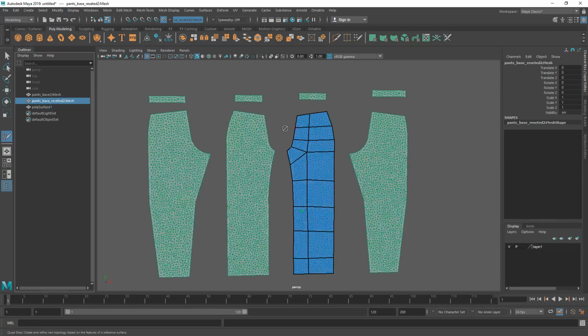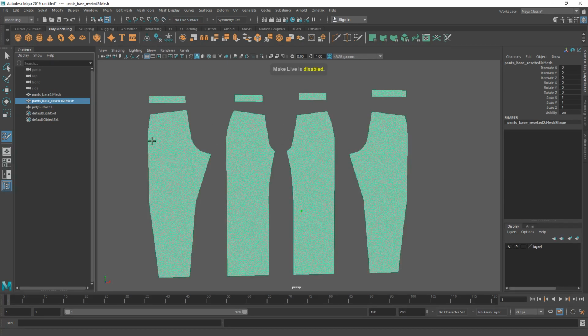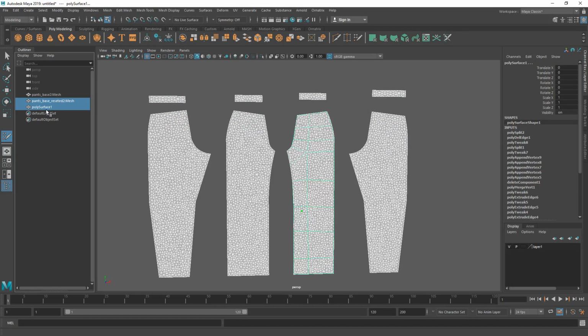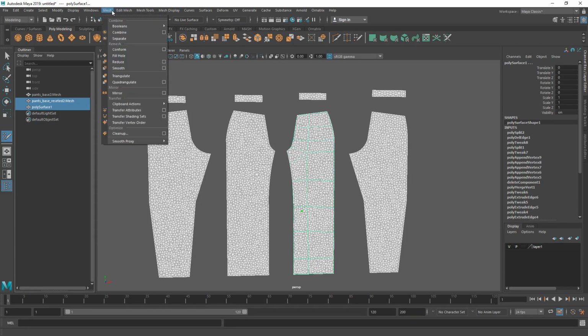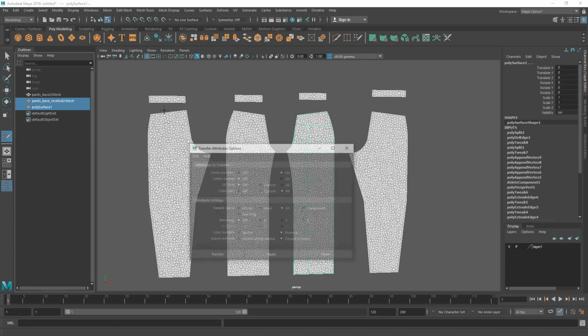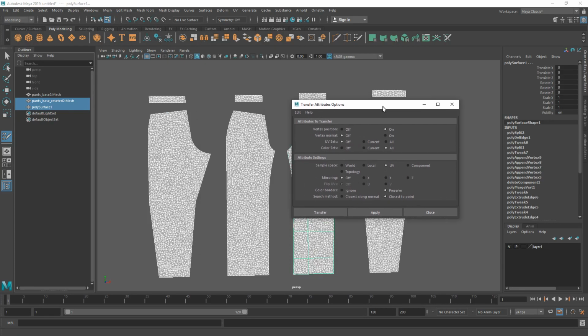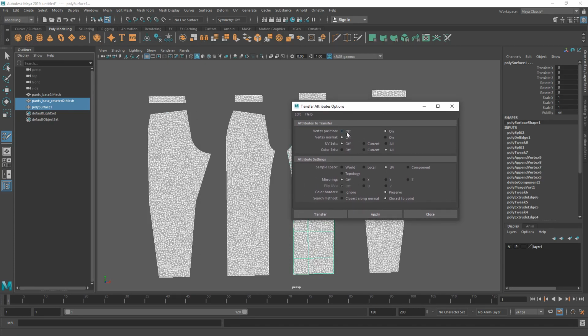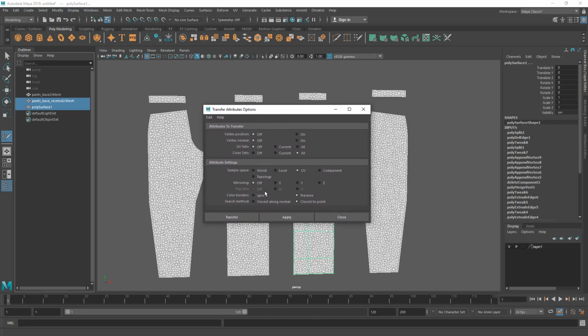Okay, so I have my base mesh that is live. We can unlink it, and I can select my poly surface, the new surface we created. Now with Maya, if you go to Transfer Attributes and you click the box here, you can transfer attributes from your vertex points. In this case, I'm going to turn off the vertex position, and I'm going to move sample space to world. I'm just going to move the UV set.